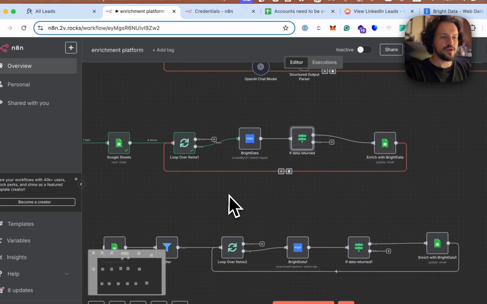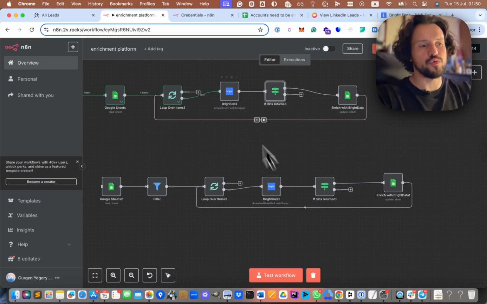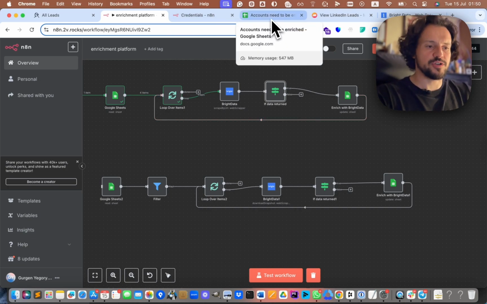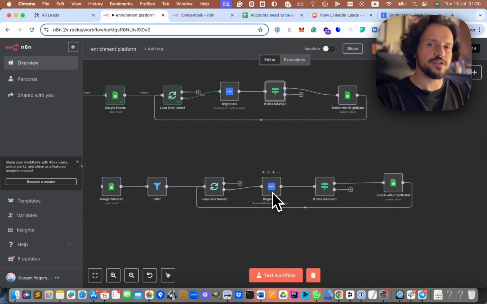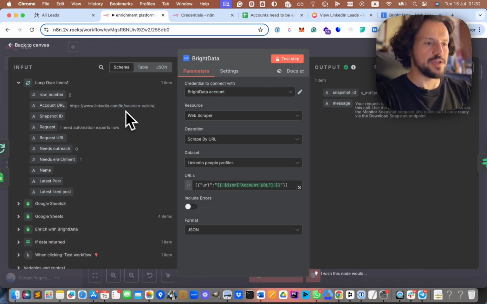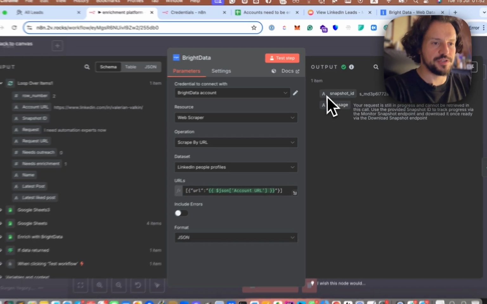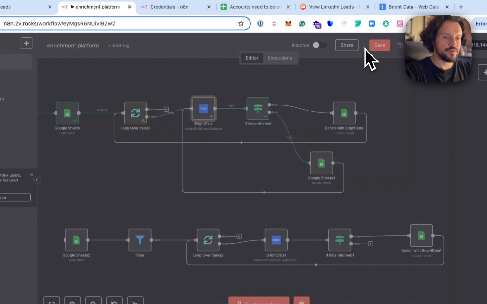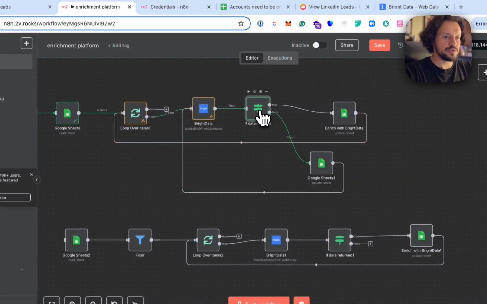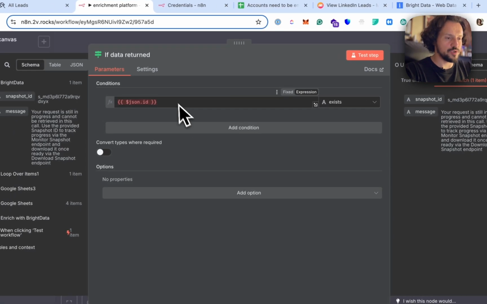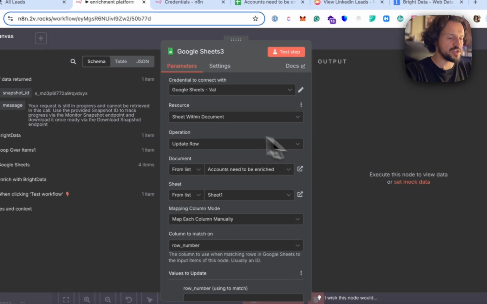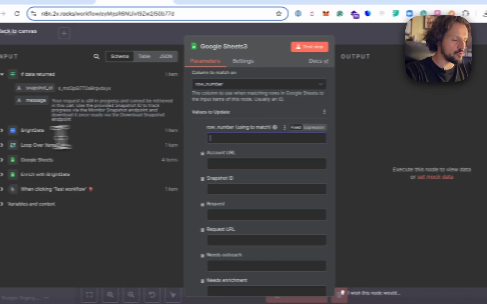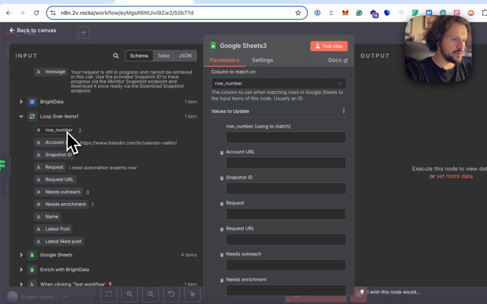And then we will have another workflow over here that will go through all of those records that have this snapshot ID and use another BrightData API request to get those snapshots from BrightData. Here's an example of the BrightData node actually returning the snapshot ID instead of the real values. Here's what it returns. It also sends you a message that your request is still in progress, and we have this snapshot ID over here. And what we need to do in this if node is that if we don't have this ID, so it's going to the false branch here, we want to update the row, which we are going to take from the loop.